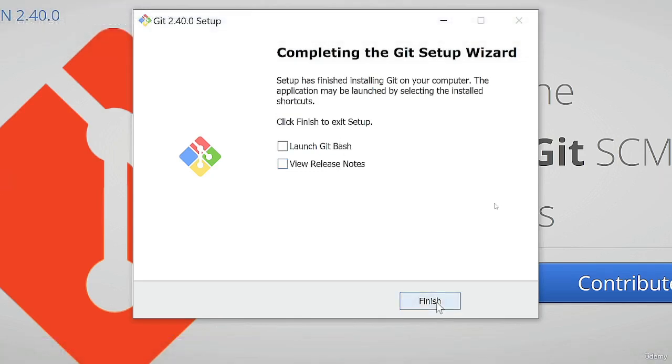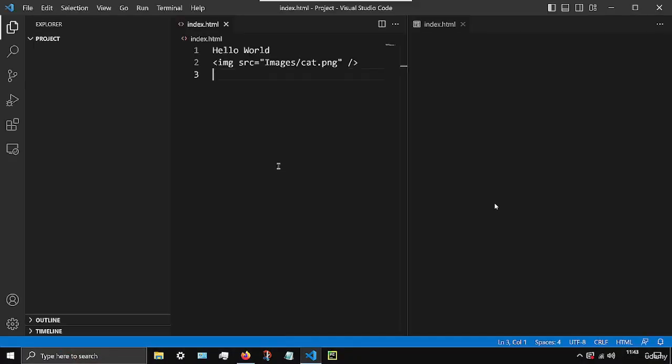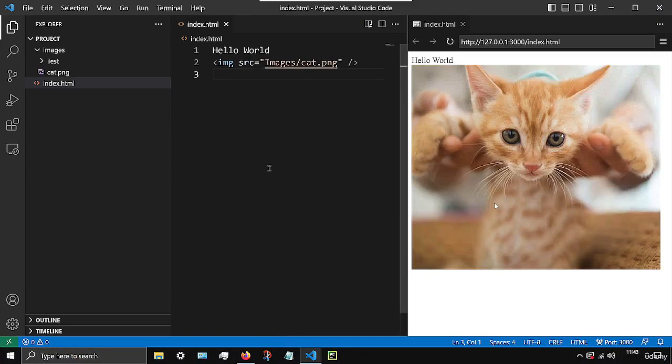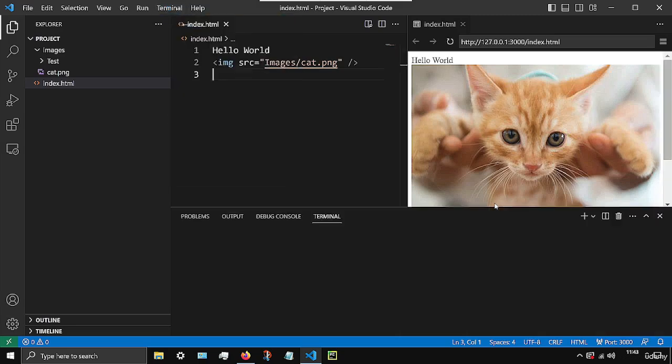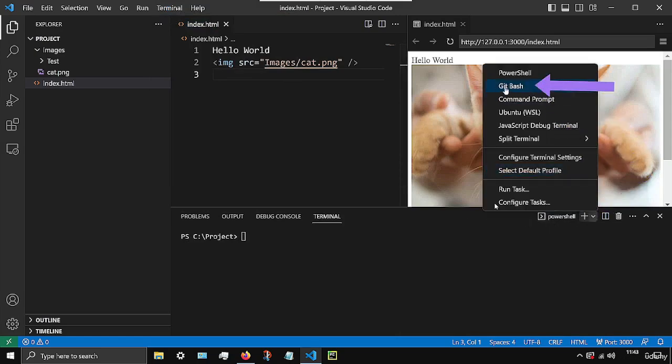Now, once installation is completed, let's make sure that it works. So let's open up VS Code and open up a terminal. And you can find that on the top menu. Click Terminal, New Terminal. And then in this new terminal, click on that drop-down button next to the plus sign and select Git Bash.